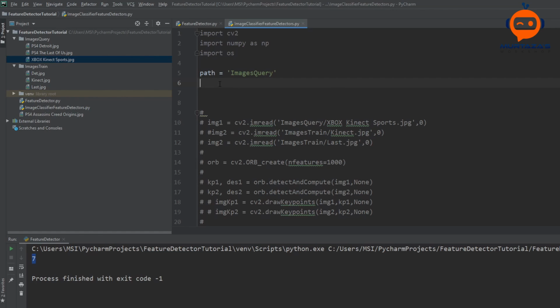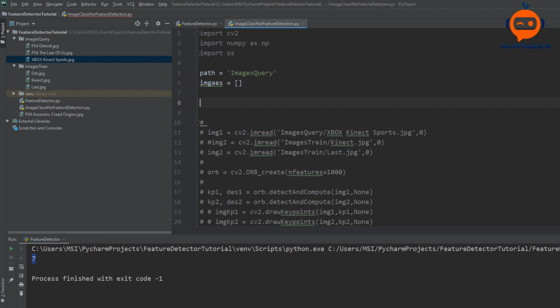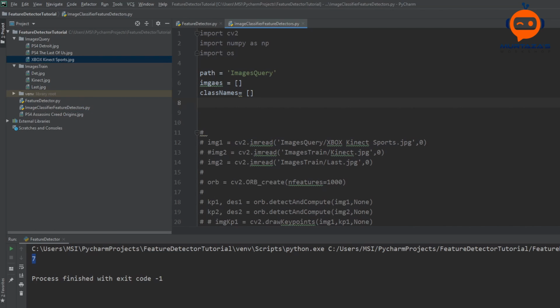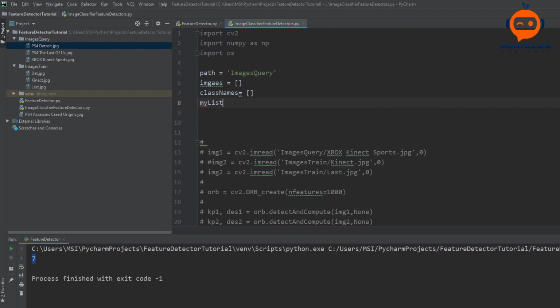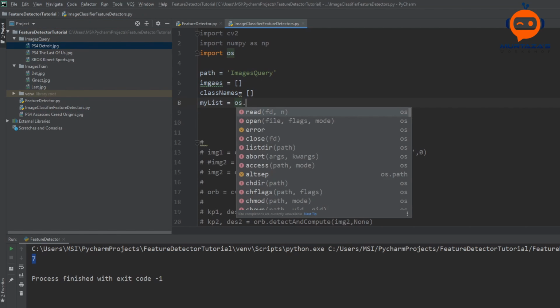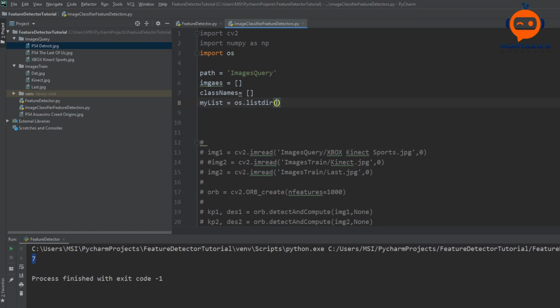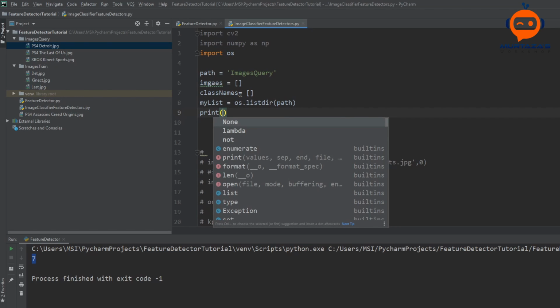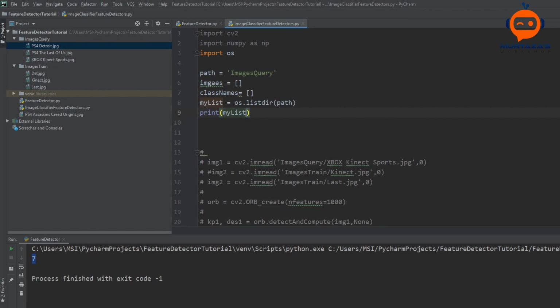So we will create a list called images is equals to empty, and class names is equals to empty. Then we are going to find the list of the names that we have in our path, which is images query. So we will use my list is equals to os dot listdir, and we will give it our path. So if we print this out, print my list, and let's see, it is running the previous code. Right click and run, and there you go.